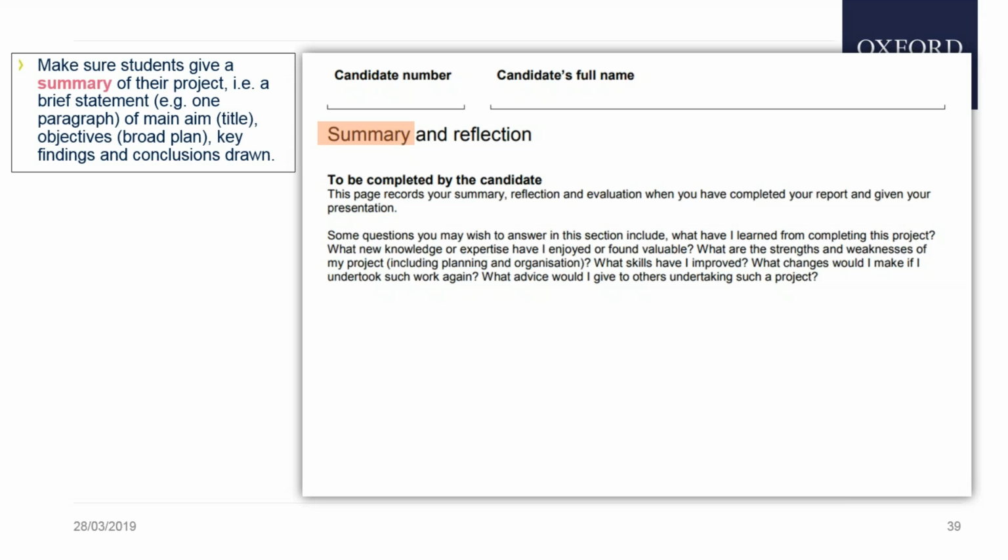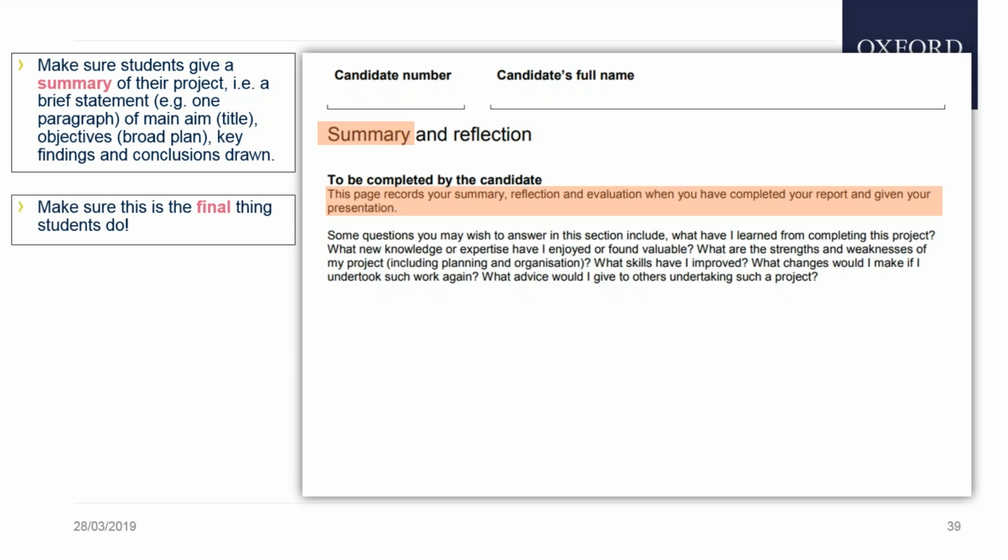So the first thing that students must do is give a summary of their project. So the page is summary and reflection. They must give a summary of the project, i.e. a brief statement of no more than 1 paragraph of the main aim, the objectives, and the key findings and conclusions drawn. They can look at what they did in their presentation to help them with this, or it might be that the intro of their report does it nicely. But there needs to be a brief statement of exactly what they've done in their report, a summary of what occurred. As I said, this needs to be done after everything else.